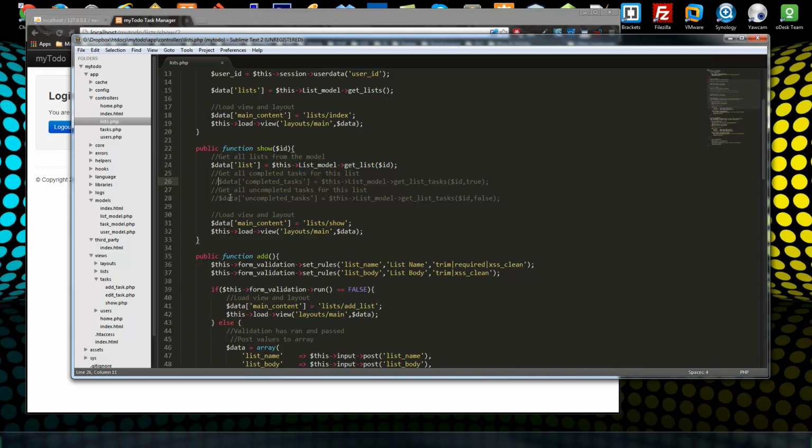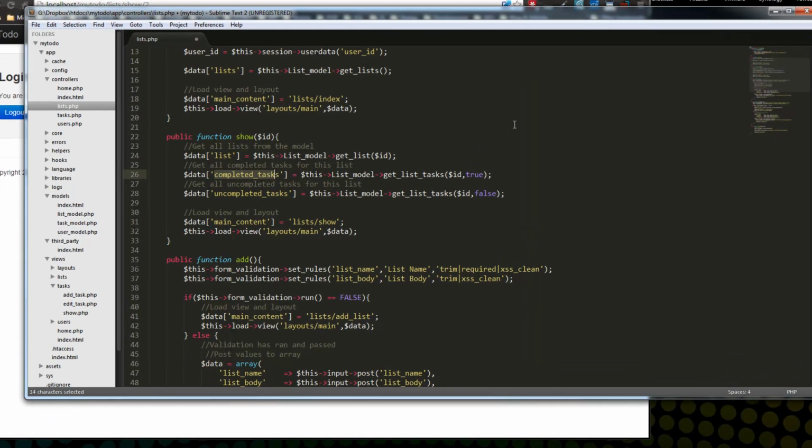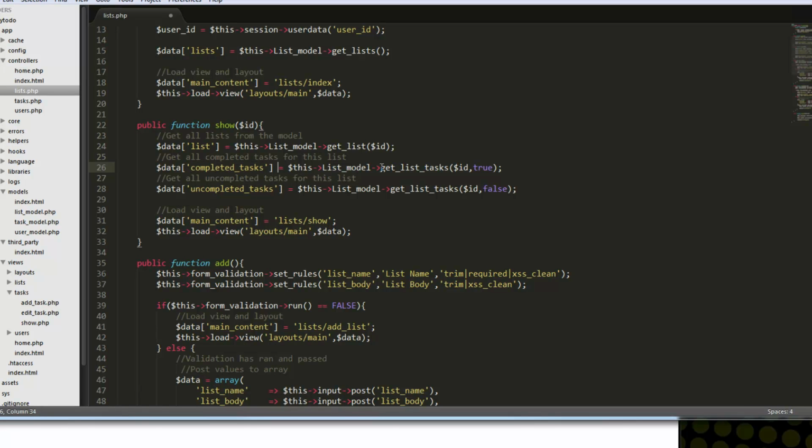Alright, so we have 2 values in this data array here that we want to uncomment. One's completed tasks, one is uncompleted tasks. So basically we'll have 2 sections in the list that'll show completed tasks and uncompleted tasks. So the first thing we need to do is create these model methods. The first one is getListTasks, which takes an ID which is coming from the URL. So that's the ID of the list.